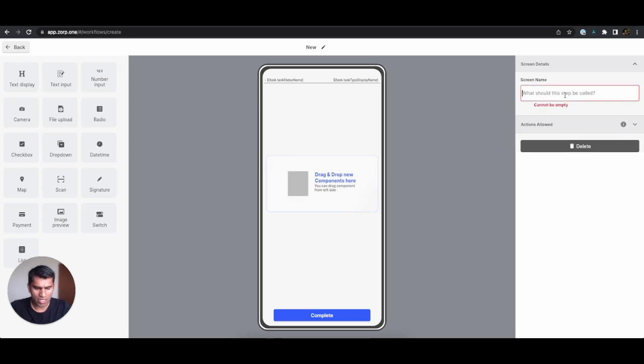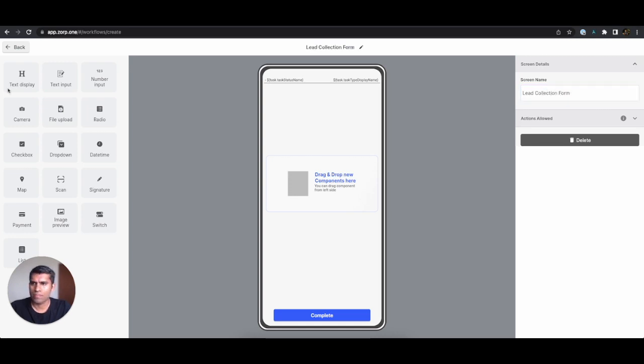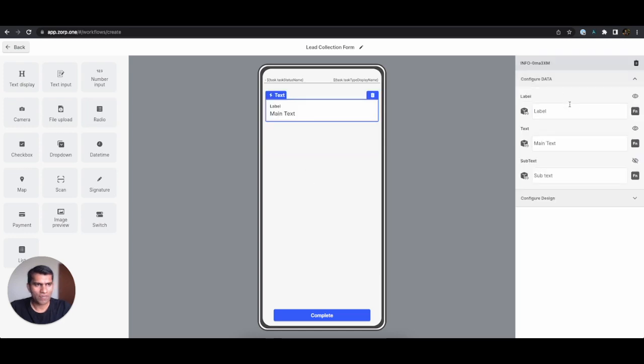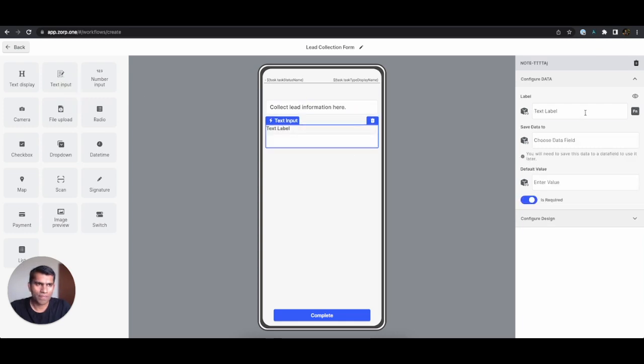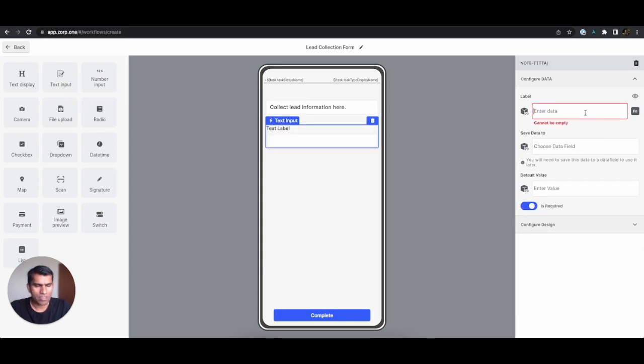Let's first name the screen. We can use a text display component to display any text we have. I'm going to call this lead information here. Done. Next is to collect the name of the lead. So for that, I'm going to use a text input component. I'll name this customer name.